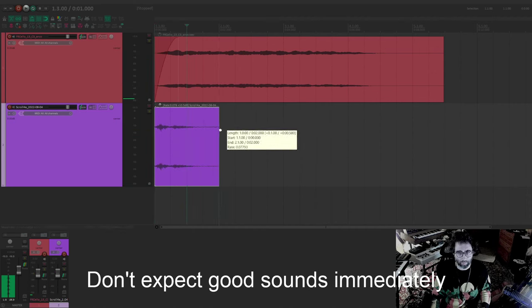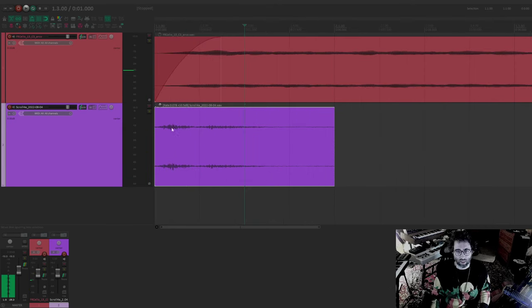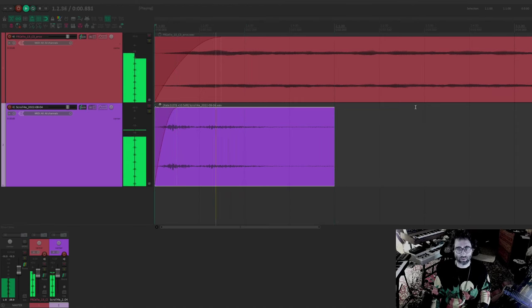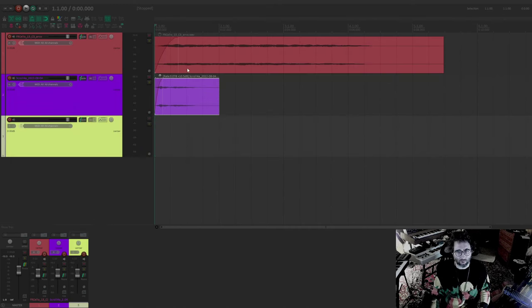Stretch it out more. And I really want to make sure that transient is soft. Not especially happy with it, but we're going to work with it. Onto a new track, I'm going to record the output of both of these.